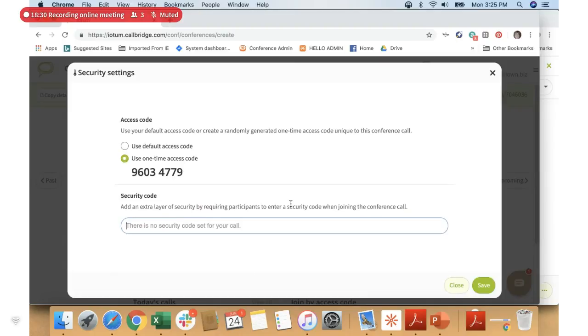So what this does is it actually schedules a call with a code that is different than your existing and permanent access code. It provides you a one-time use access code, which will grant access to the call at the date and the time specified only. After that, it's not good at all. You can add extra security to that call with a security code as well.